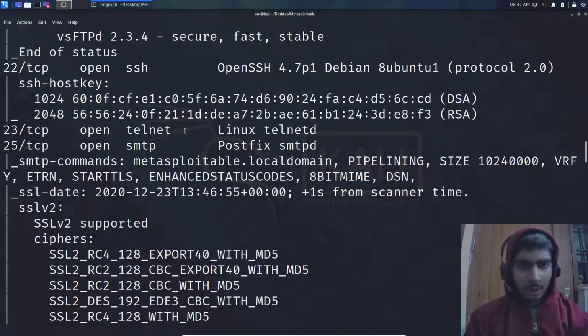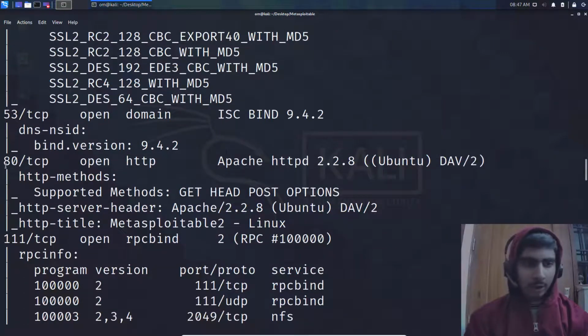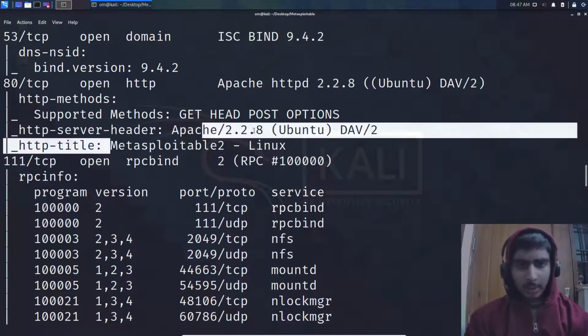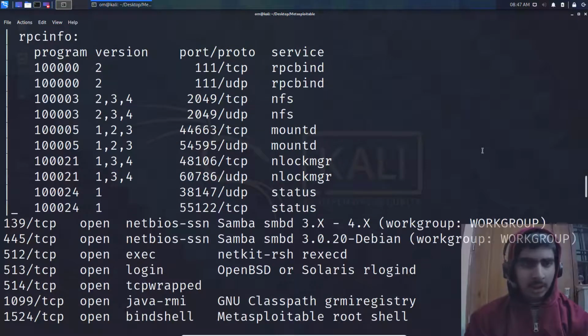Then we've got Telnet. We've got all these versions also. We've got a lot of things. Okay, so we've even got information about the web server that it's running Apache, the version also, and it indicates that the machine is Ubuntu. It has the server header and the title, which is Metasploitable 2. Then it's got information about many other things.